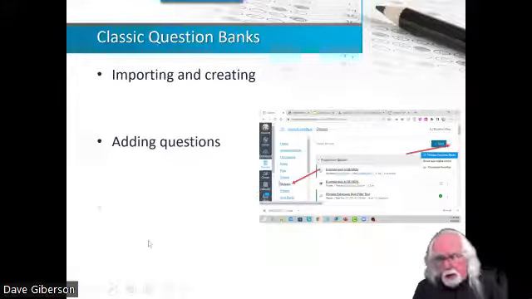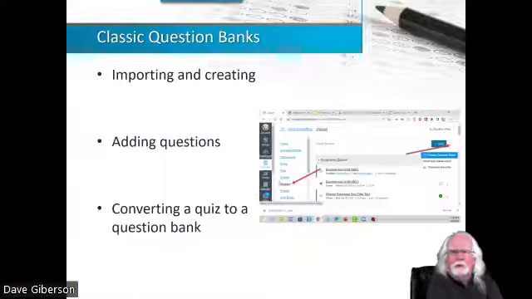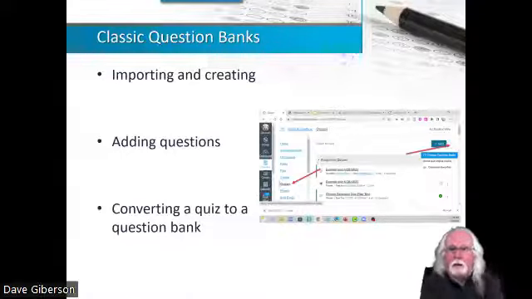We've just learned how to add a question. There is something that you can do in Canvas. It's a little bit of an off-label action, but it works like a charm.